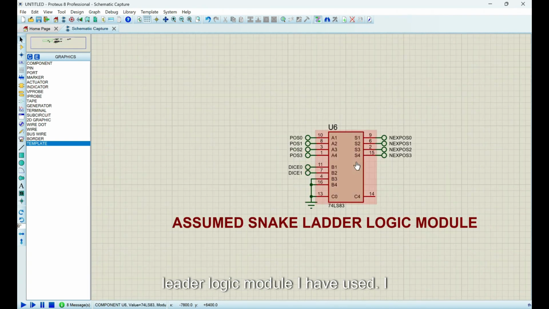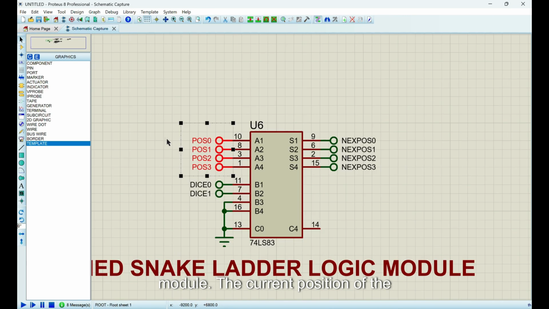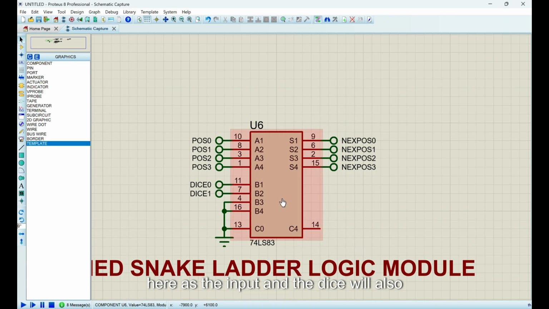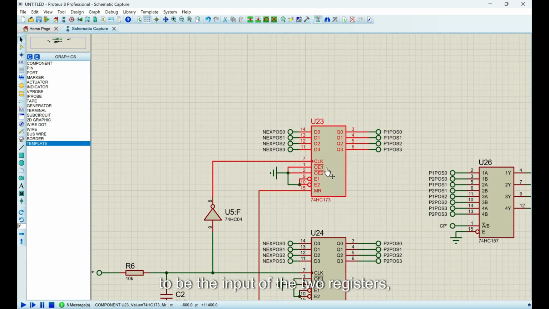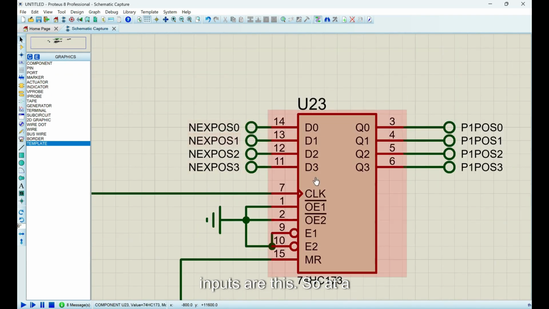This is the snake ladder logic module, which I have assumed as a block. The current position of the players will be passed here as the input, and the dice will also be an input here. After the snake ladder operation, the updated position will be this. This is going to be the input of the two registers, player 1's PIPO register and player 2's PIPO register.